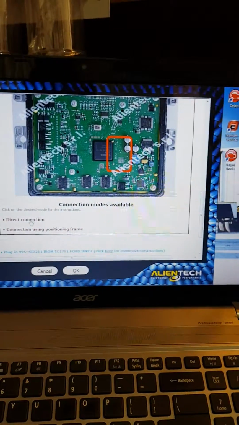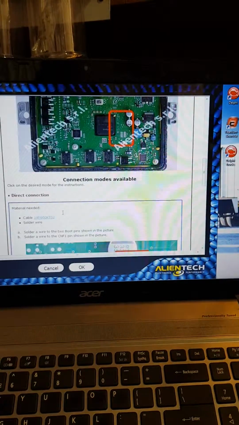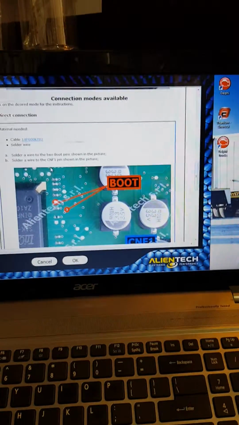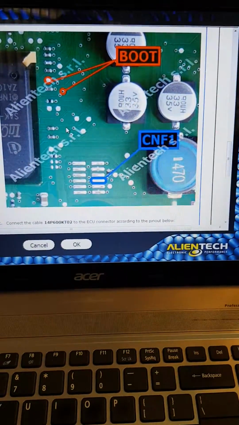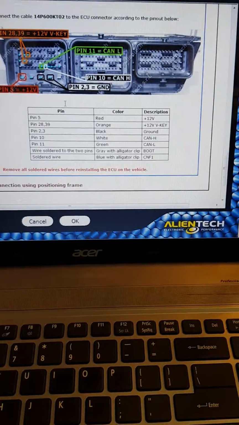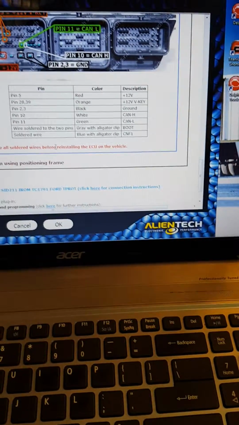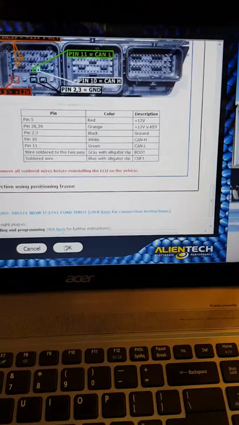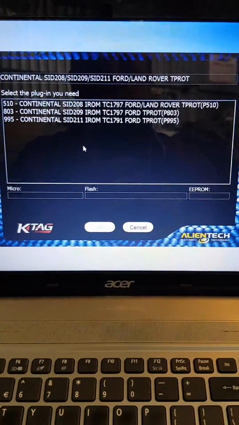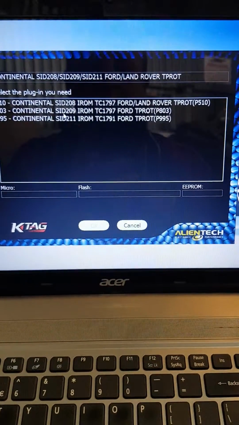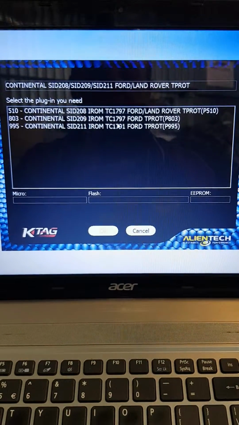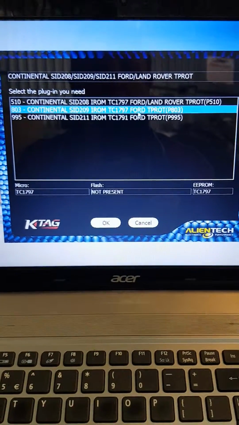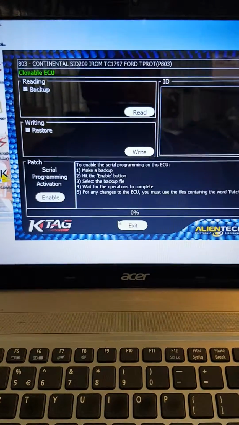In this instance, most of the guys just can do direct connection, and then you would have the right cables and all the basic needs that you've got, and you've got your videos included or your photos included on the manual that would explain where to solder and the pinouts. And then after I have made all the right connections and double checked it, I would say okay, and it will open up. Then I would connect, and then I would say okay, I've got the SID 209 Continental ECU with the chip TC1797 into there, and I would click OK, and I would say OK, and it would open up.